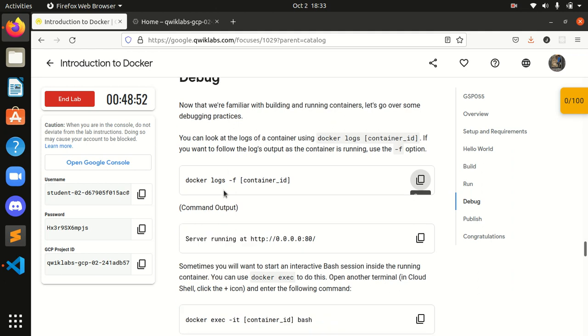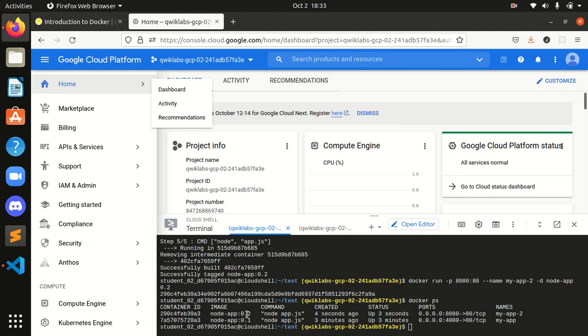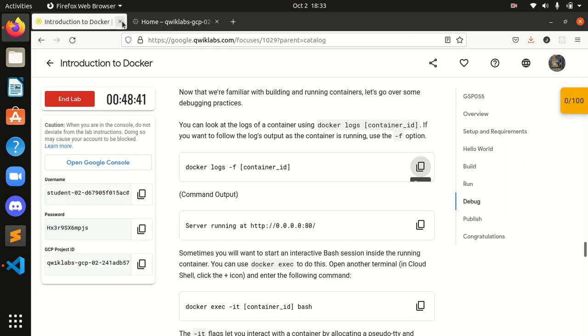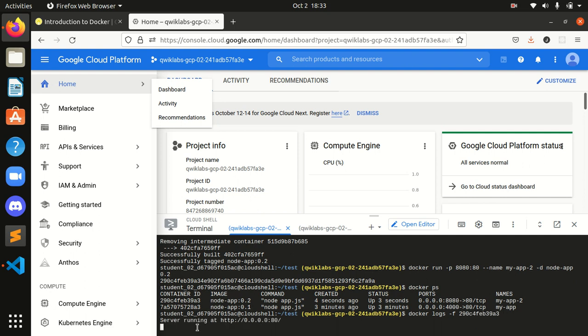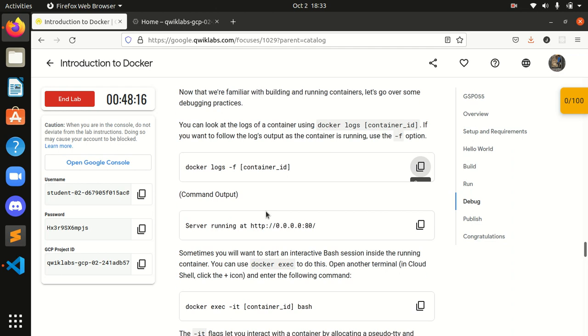You can look at the logs. We can try that by looking at the logs, so I will try this one. After that, I will replace it with the container ID from here, paste it over here, guys, and press enter. As you can see, the server is running.